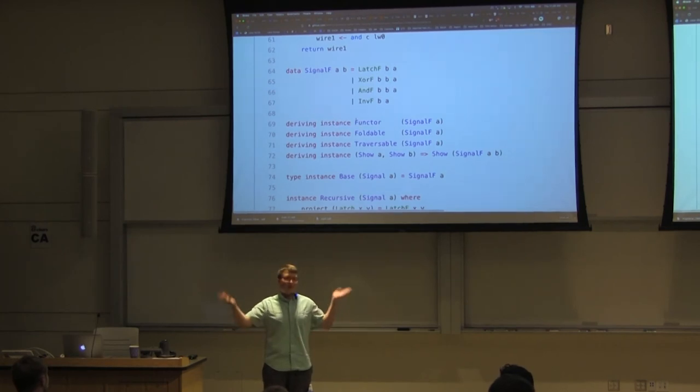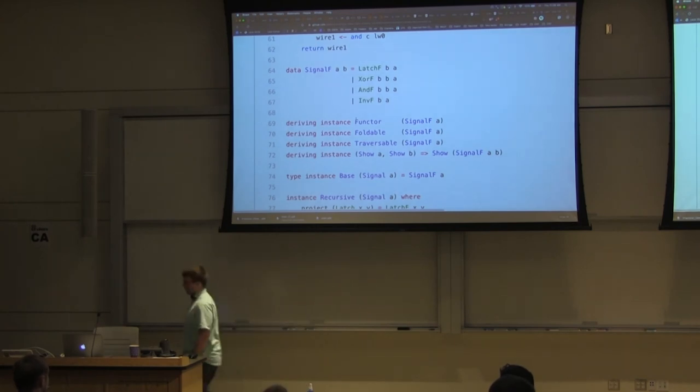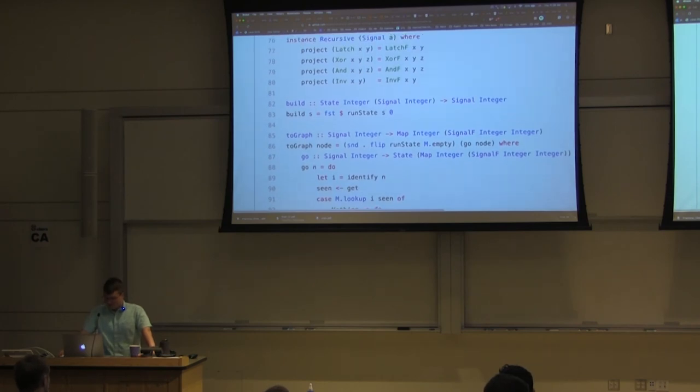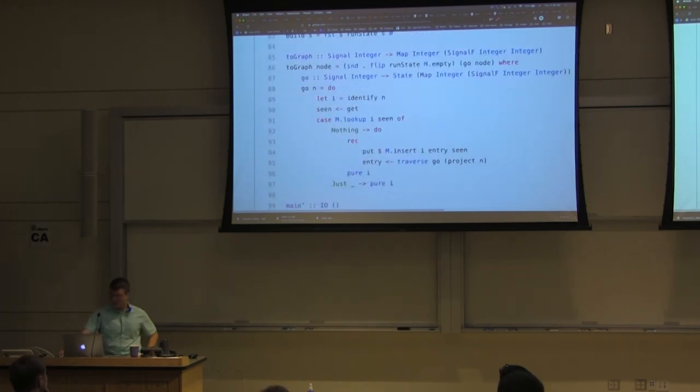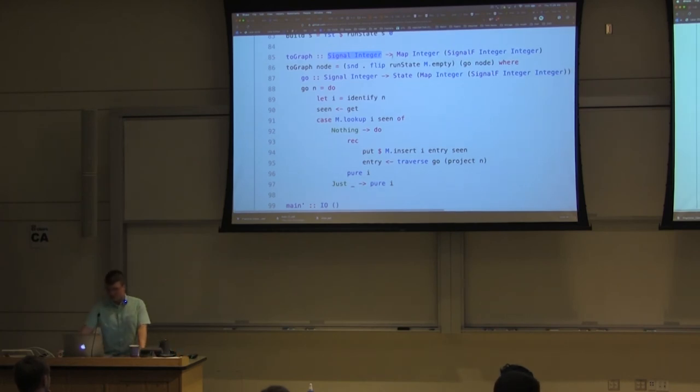Well, obviously, once you've assigned integers to every single node, the rest is just graph traversal, and you have to compare nodes by ZID. So fairly straightforward stuff. However, what's interesting here, and I'm going to see if I can explain it easily, is this. Given a signal with integers as identifiers of nodes, I'm going to produce a graph.